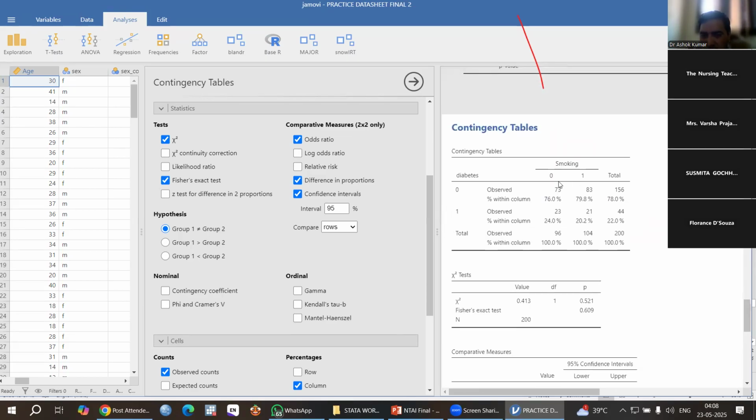But in this condition, in every cell the frequency is more than 5 and the total sample size is 200, that is greater than 20. Then we can go for chi-square test. Otherwise, we can go for Fisher exact test.